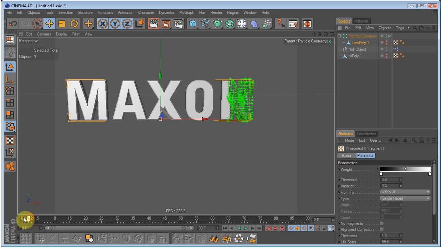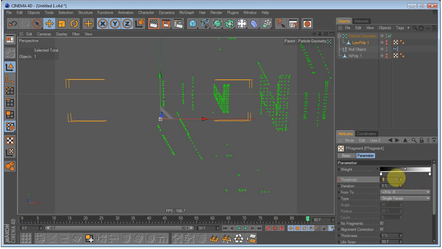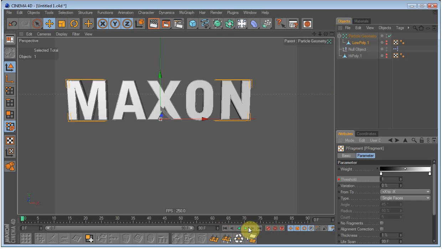Okay, we can also animate it. So go to frame zero, make a keyframe by holding control and clicking. Go to 90, now write 0, right click while holding control, and just play.